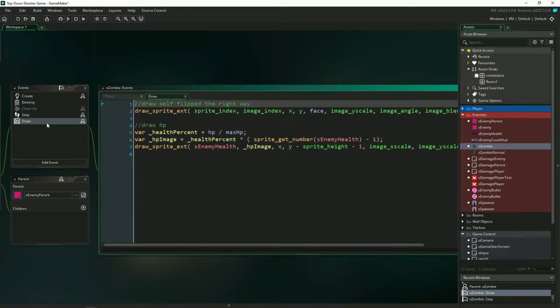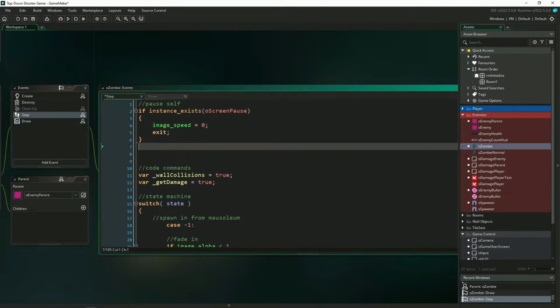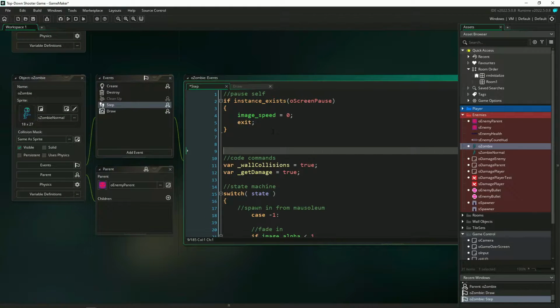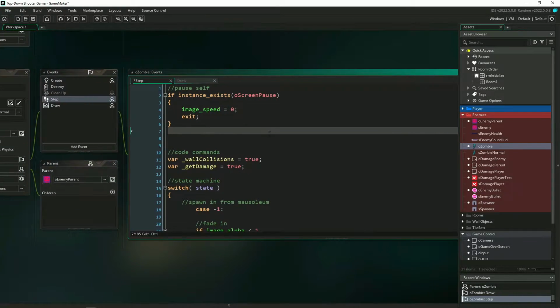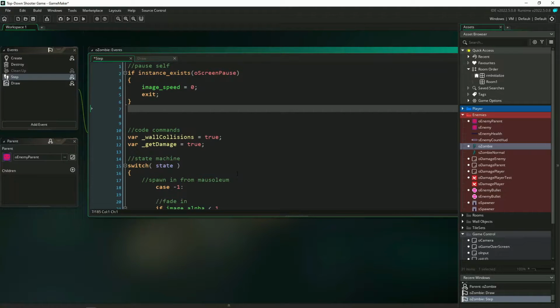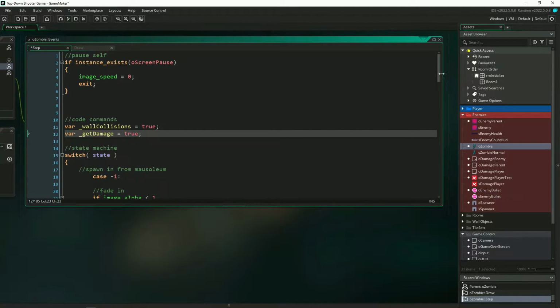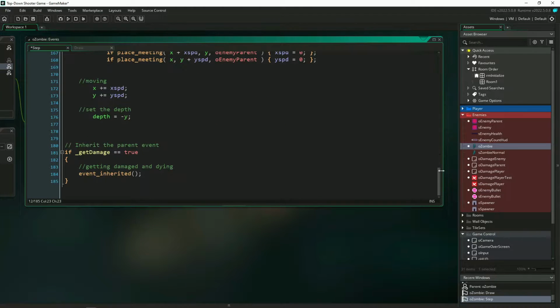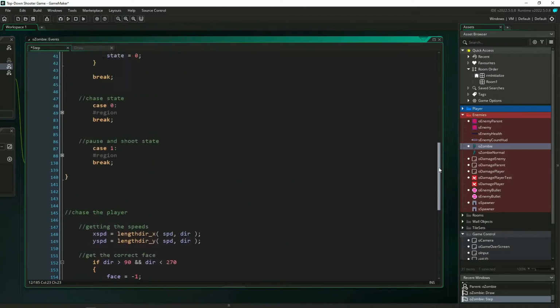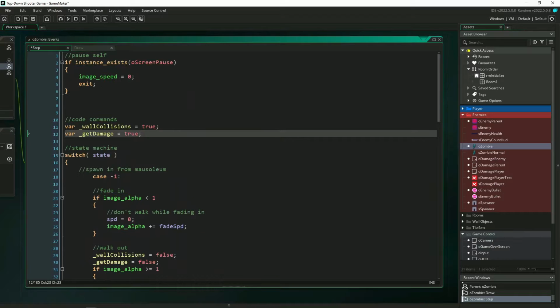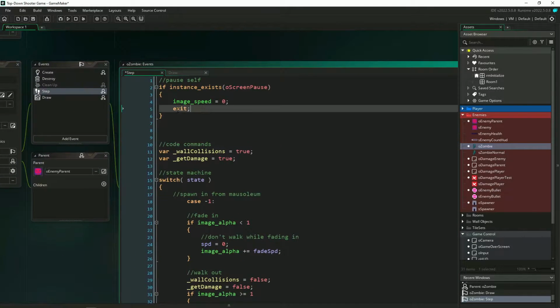Now, technically our draw event is still going to run because we still want our enemy to draw and all that stuff. So the enemy isn't completely stopped, but just the important part: this code where it can move around and where it can damage the player. Because we're exiting, we're not getting damaged either. We don't have to run any of this code while the game is frozen. So we're not going to chase the player. We're not going to do literally anything because we can't.